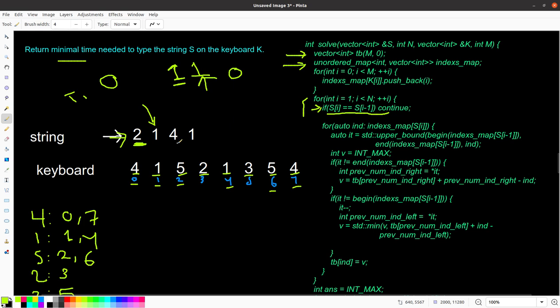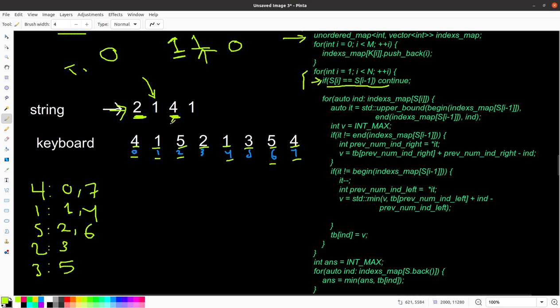For example, if we want to print 4, we want to check for every index of 4. That's it. We need to check this 4 and this 4. For each one, we need to find the first previous value, which is 1, on the right and the first previous value, which is 1, on the left side. To do that, we will use binary search using this method.